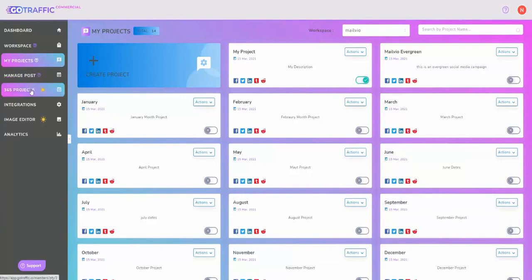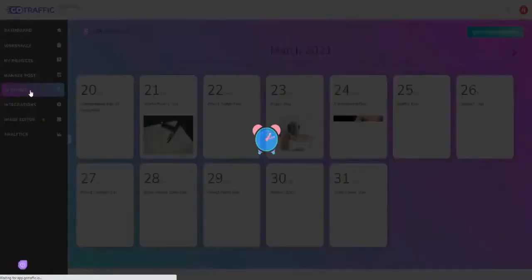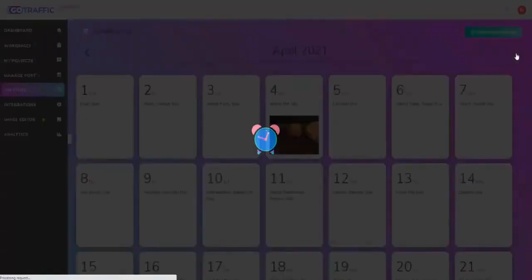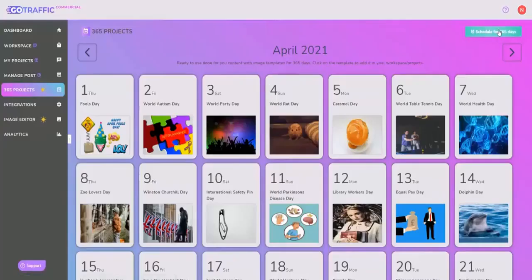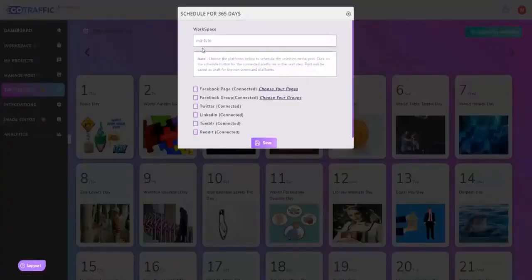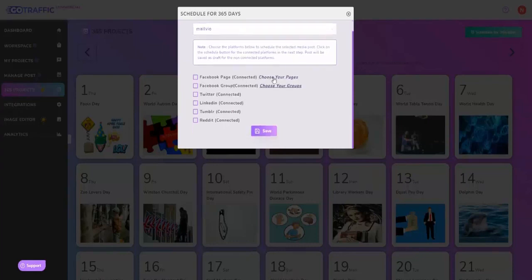Now, before I get to that, one of the easiest things you can do with GoTraffic is come to 365 projects, and you will see that we have pre-created a lot of the content for you based on the relevant days that are on, based on the calendar. And you can very quickly click on schedule for 365 days and it will schedule a post for all of those days within a given workspace. And you can also then schedule them to your fan pages, your groups, Twitter, LinkedIn, Tumblr, and Reddit as well.